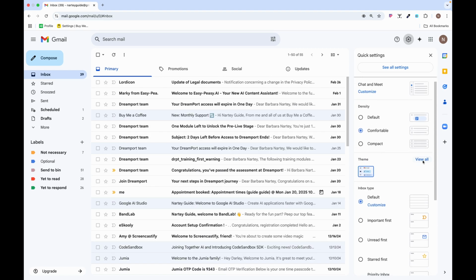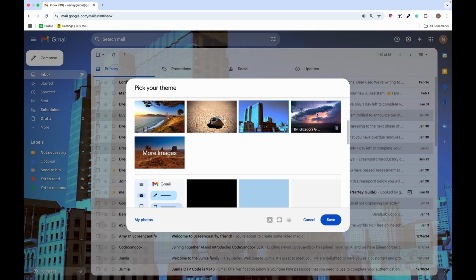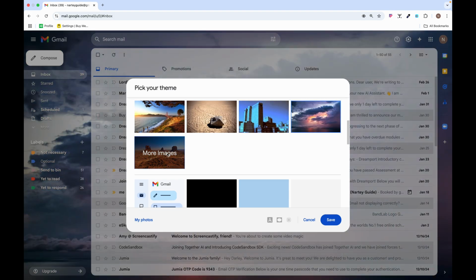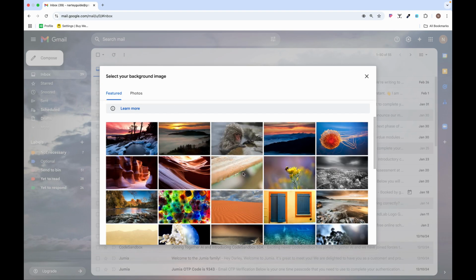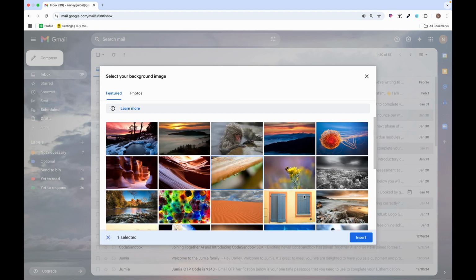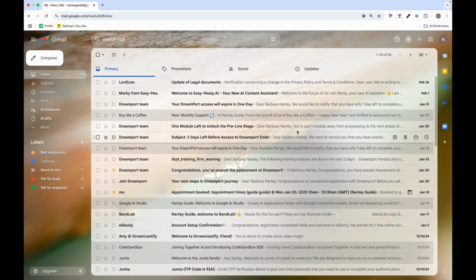Now let's come back to the theme. When you click on view all, you can select a theme for your email, your Gmail account. Okay. So when I click on more images, I can select an image to use as my background. Click on insert, I click on save, and there I have it.